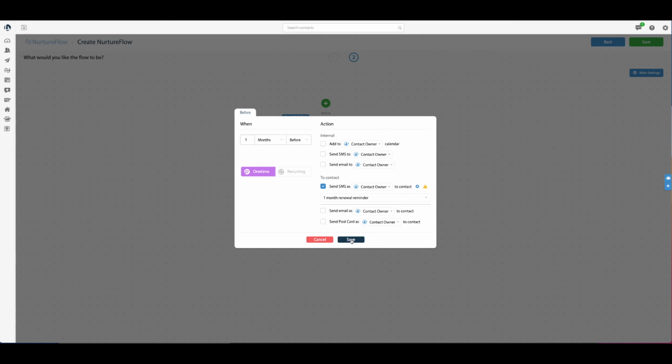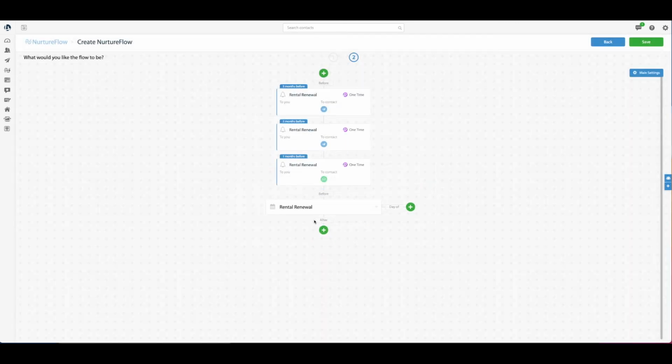So that's that action. So now just a recap here. Any contact in your CRM who has a rental renewal date in their profile, they're going to follow this flow automatically on autopilot. So 3 months before that renewal date, they're going to get an email saying, hey, just wanted to remind you, your renewal is 3 months away. Let me know if there's anything I can help. 2 months before the renewal, they're going to get another email from you with that information. And then 1 month before the renewal, they're going to get a personalized text message, again, just as a reminder.